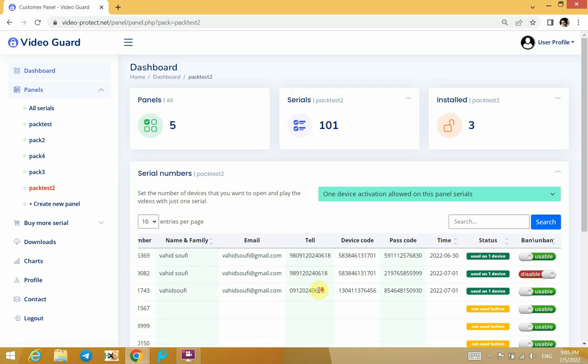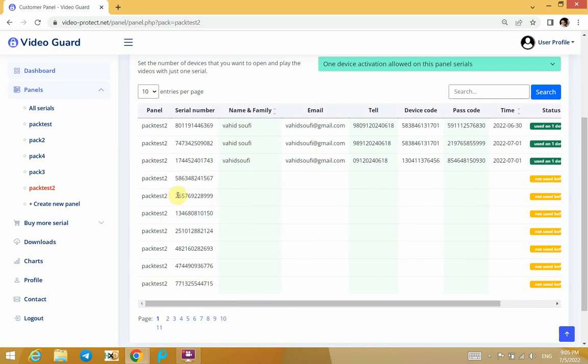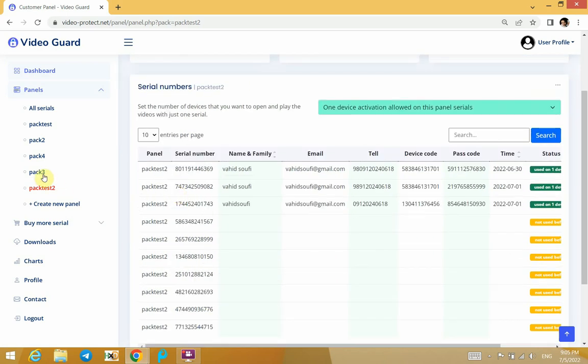For example, you have 3 products. The first and second products are priced at $100. You lock these 2 products with the same serials of a panel. Your third product is priced at $500.